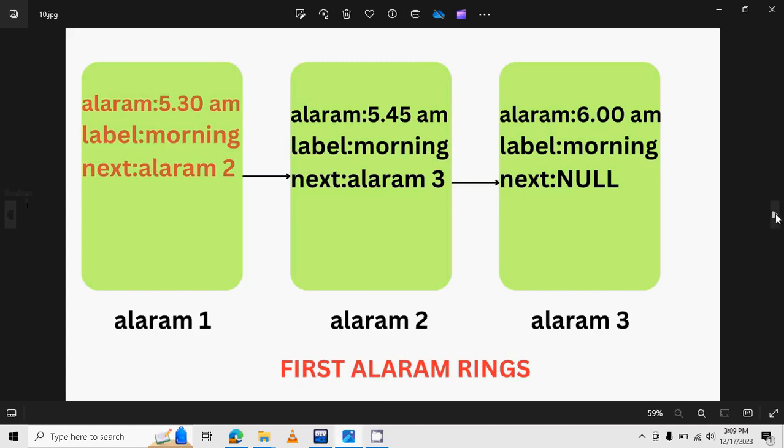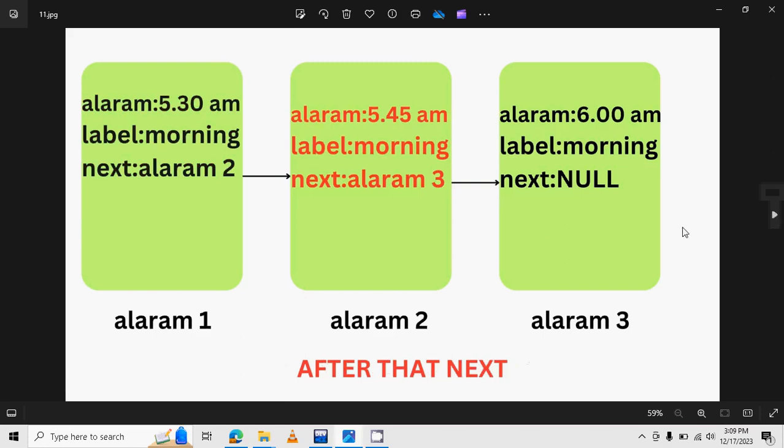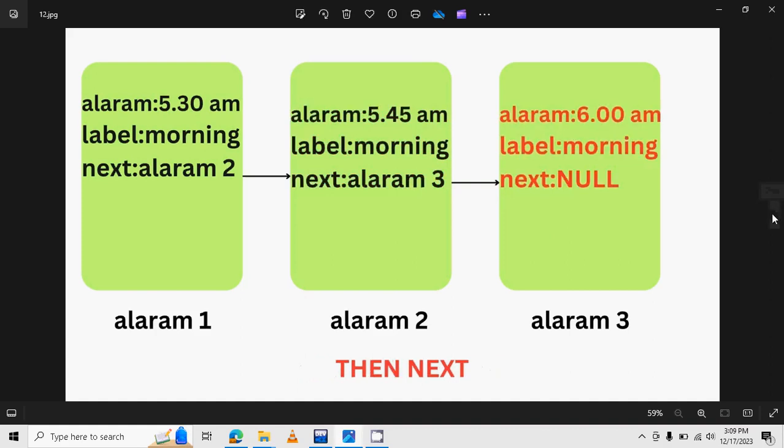When we snooze it, alarm 1 links to alarm 2, and alarm 2 will ring at 5:45. Then, when it is snoozed, our last alarm is at 6 o'clock, and alarm 3 will ring. So when we set three alarms at a time, each one is linked as in a linked list. That means one links with another, like a next alarm, and likewise it stores the next one.